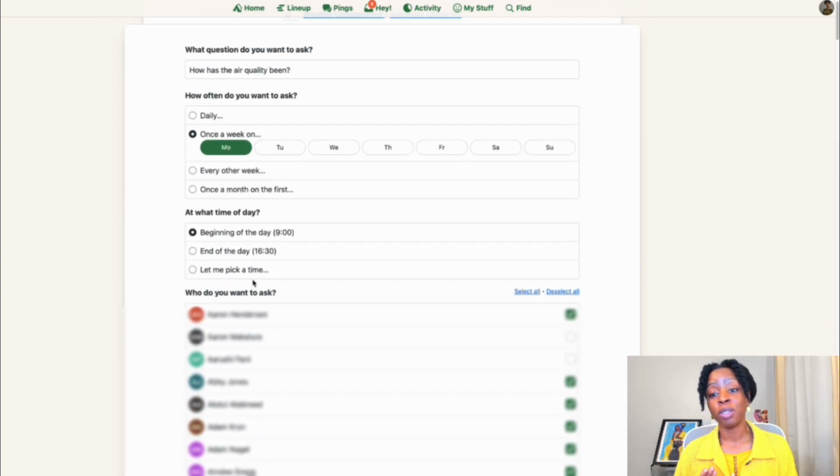Maybe there are people that have the specific job of looking at air quality, and maybe you want to select those people. And so every week you're like, hey, how's the air quality this week? And instead of you saying it in every meeting, instead of you posting that message every week, this will just automatically do it for you.